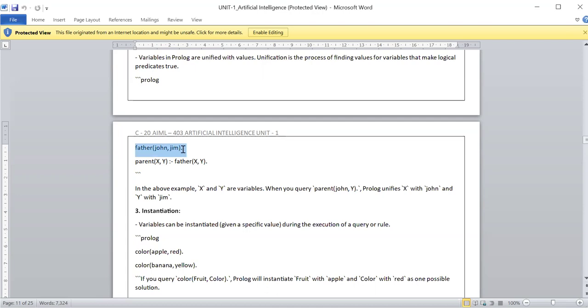First fact: father of John, Jim. Second fact: X is parent of Y if X is father of Y. So what are the values of X and Y here?